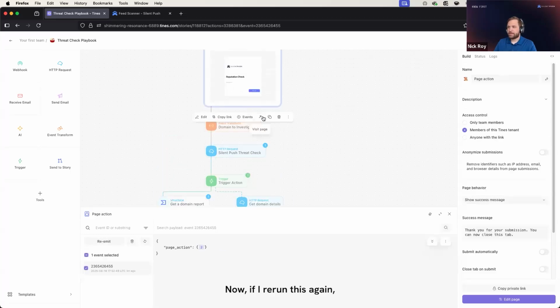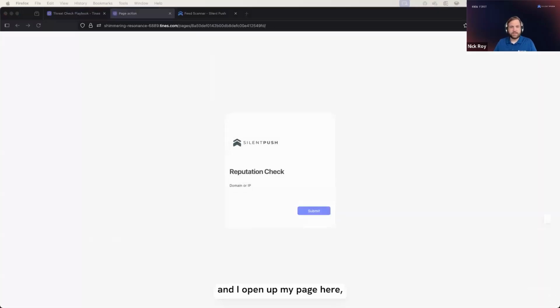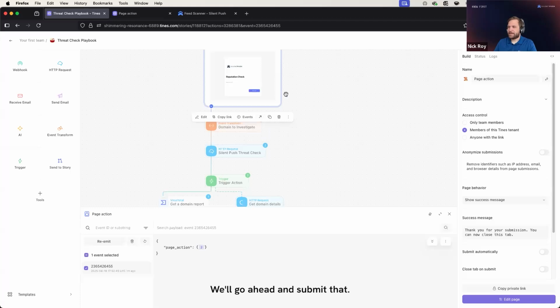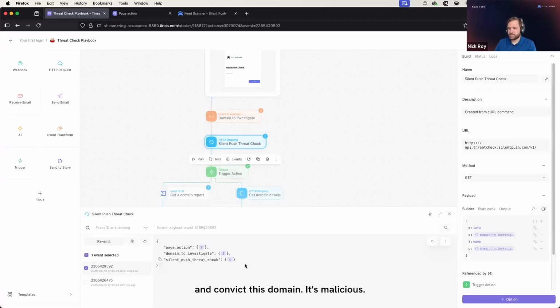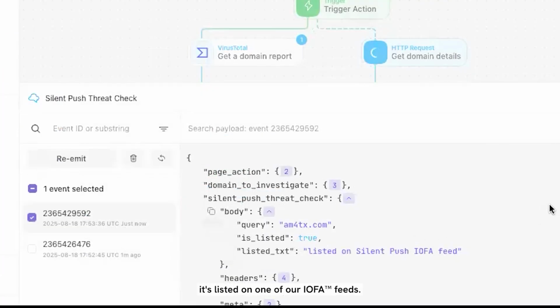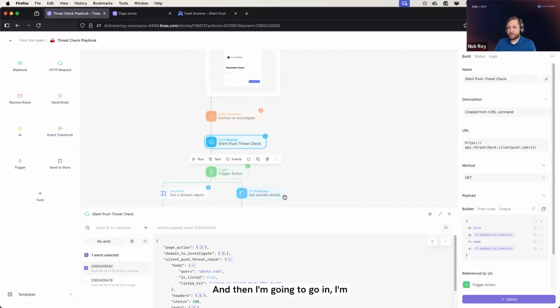Now, if I rerun this again, I open up my page here and submit another domain. In this case, I'm going to use a slightly different domain. We'll go ahead and submit that. And in this case now, our threat check API is going to go out and convict this domain as malicious. I can see in my results here when I dig in that it's listed on one of our IOFA feeds. And then I'm going to get some additional details about this domain so I can decide any additional actions that I want to take, whether it's blocking this domain or maybe taking this entire feed and using that as a way to keep my block list up to date for some things that we're seeing.